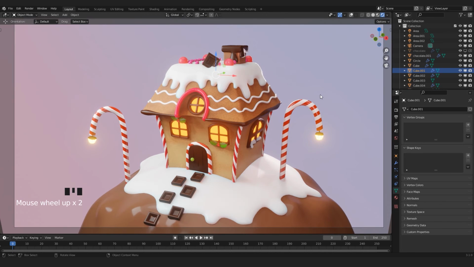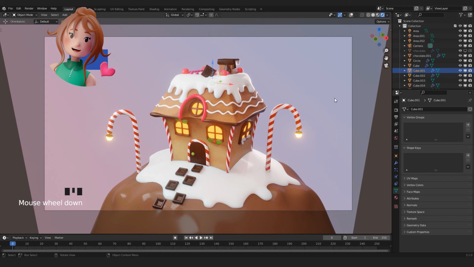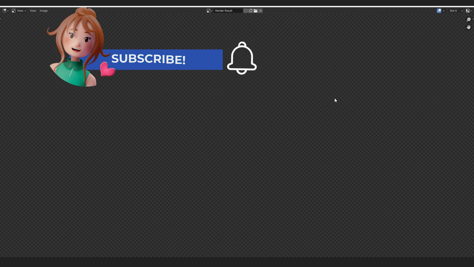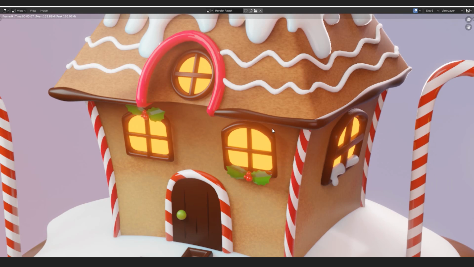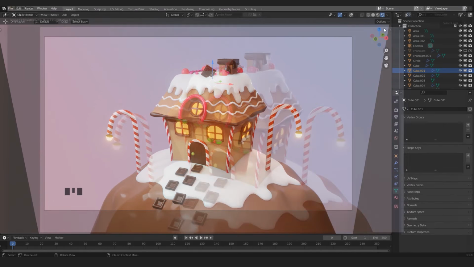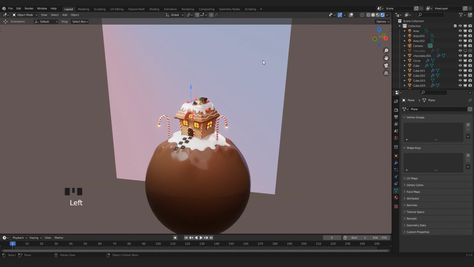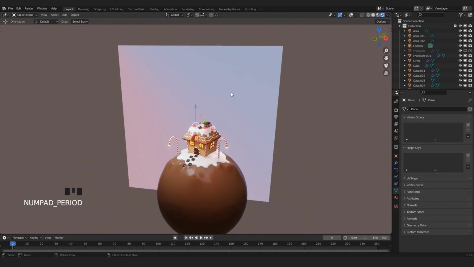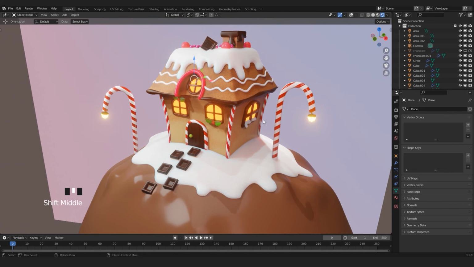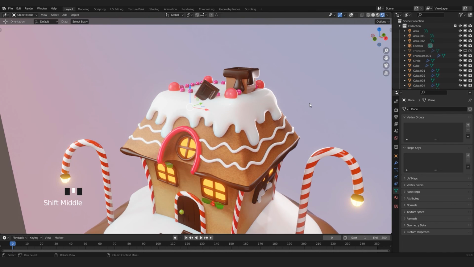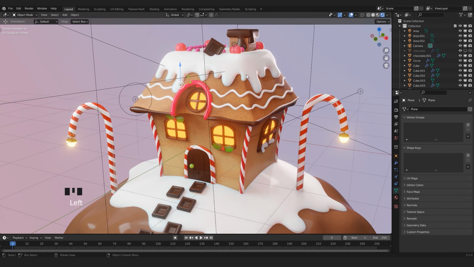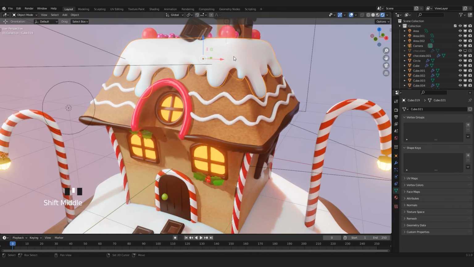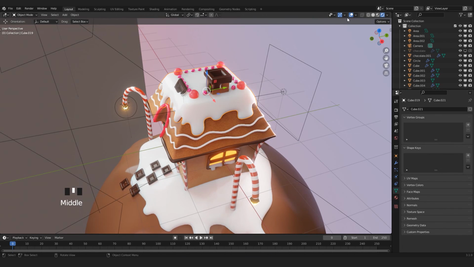Okay guys, this is it. Let's see our final house rendered. I think it's super magical and I really love it. You can also choose to give it a darker background, make it like it's night and everything is more magical. But in any case, this is the end of the tutorial.